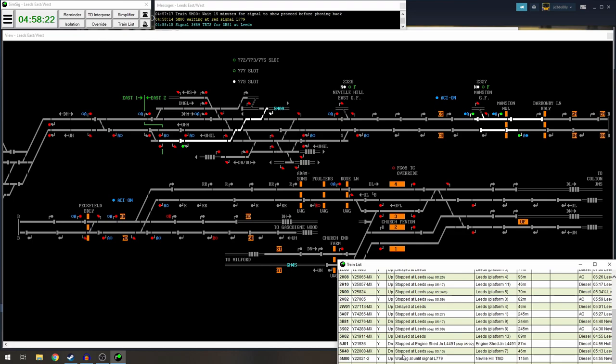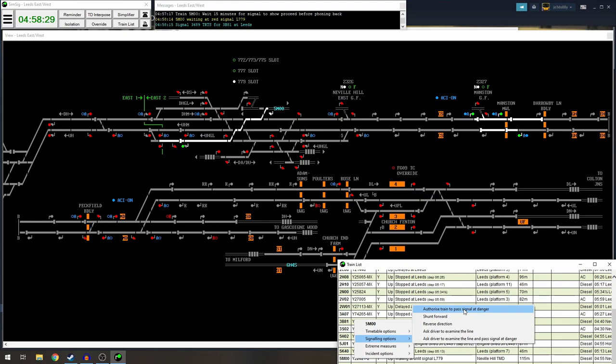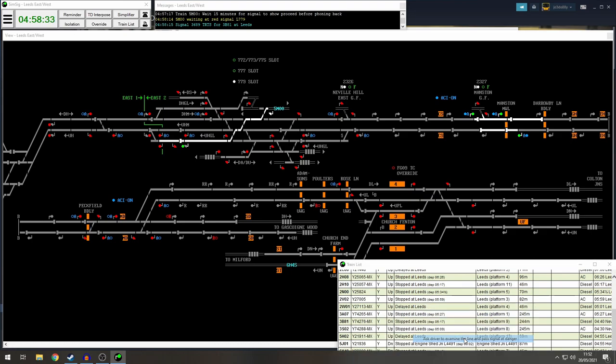So 5 moo is waiting at a signal. I've authorised you to pass that at danger. Examine the line. Yes. There we go. Is he moving now?